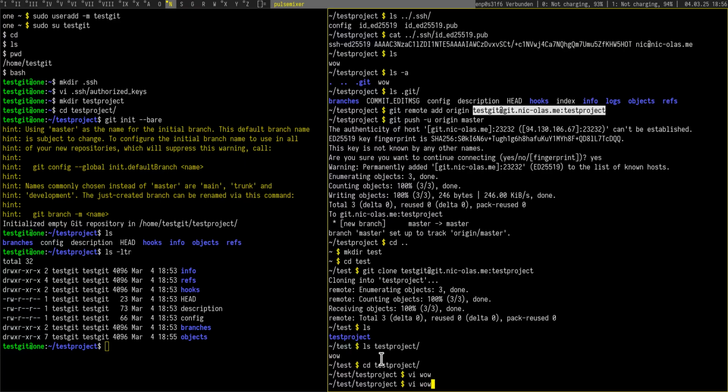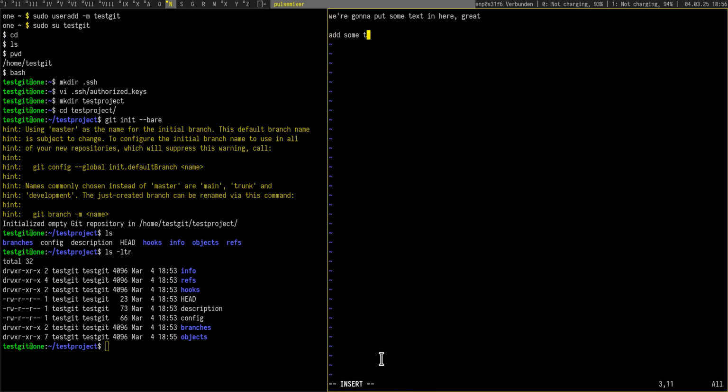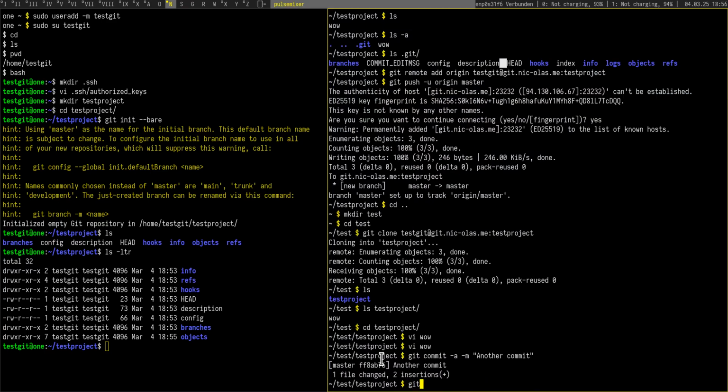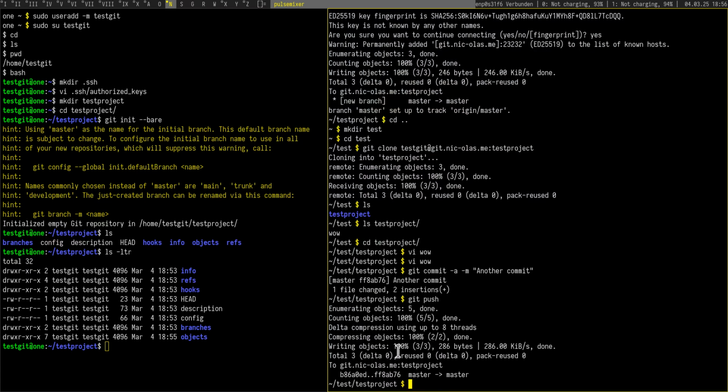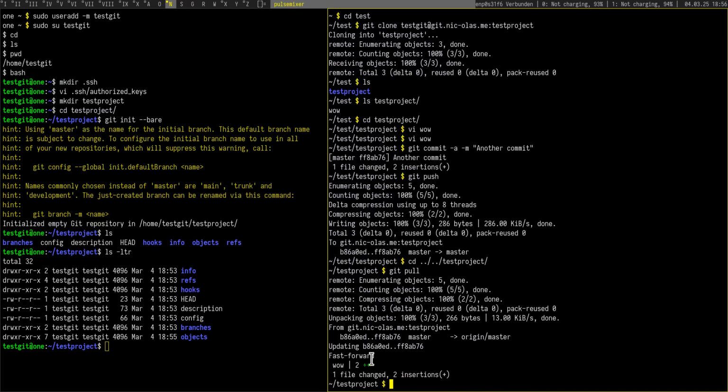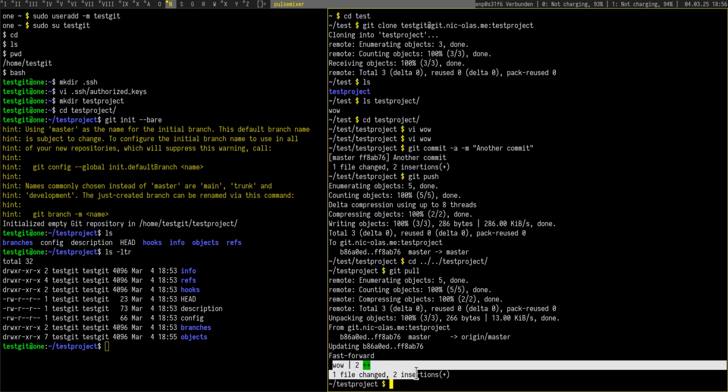And now we can edit this file, add some more text, for example, then commit, another commit, and push, and it works fine. Now we can go back to our initial directory and pull, and it pulls our changes. So yeah, that's pretty simple.